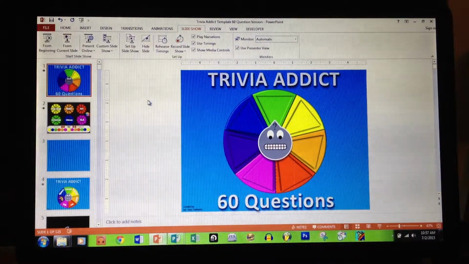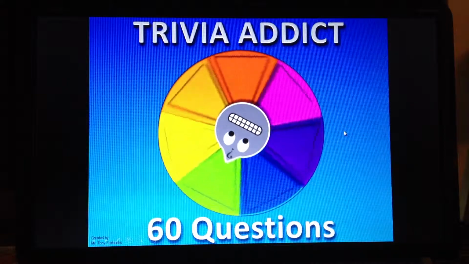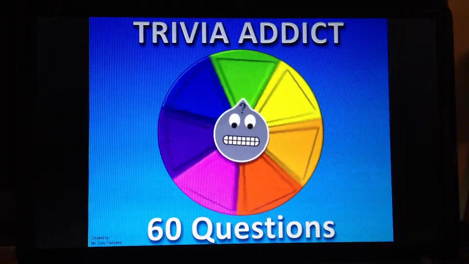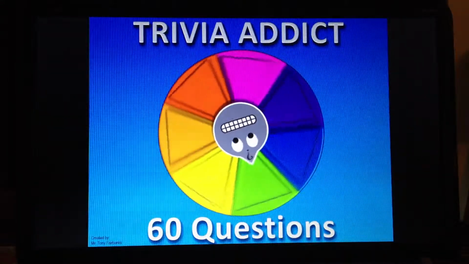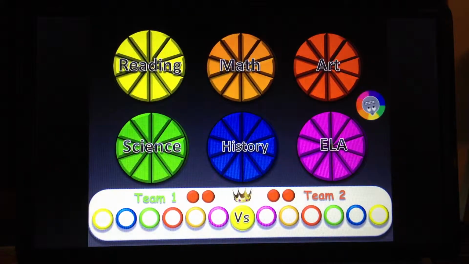This is a game very similar to Trivia Crack that most of your students and yourself are even playing. This is the PowerPoint. Just open it up, go to Slideshow, and click from beginning. This will be your main screen, just to get the kids excited while you're breaking them up into teams or small groups or even individual, one against one. Click anywhere on the screen and it'll take you to your main home screen.